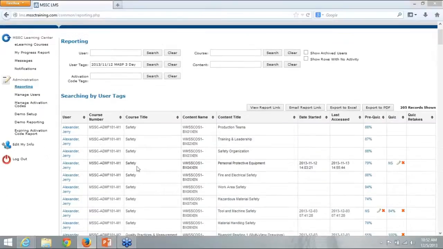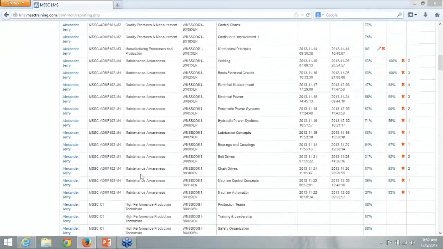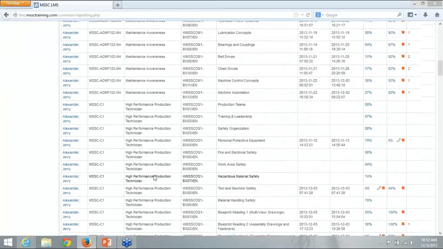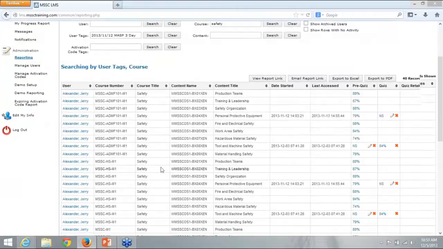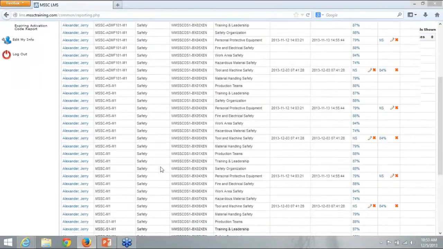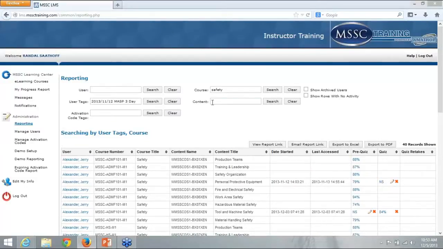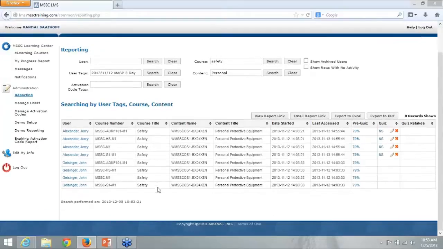That brings up the 2 students I had in the instructor training a couple weeks ago and what activity they're doing. And if I just want to do a search on safety, to see what they're doing in the safety courses, I can do a search there, and that brings up all the courses that are going on in safety. If I just wanted to look at what they're doing as far as PPE, I can narrow that search down. This just brings up the 2 students and what they've been doing in the personal protective equipment sections.